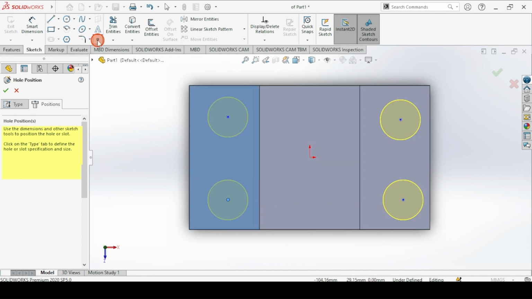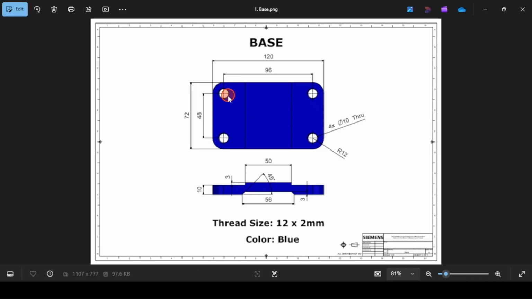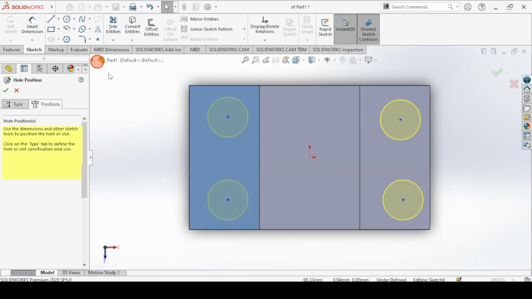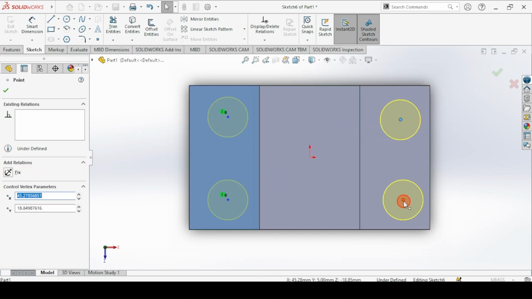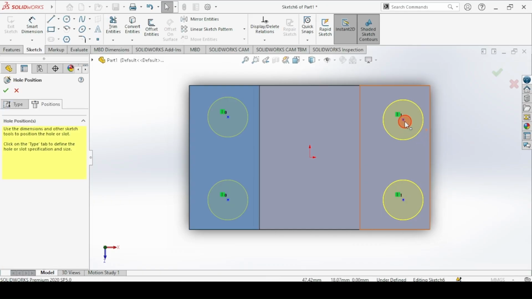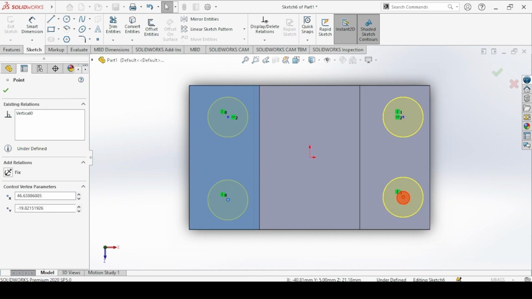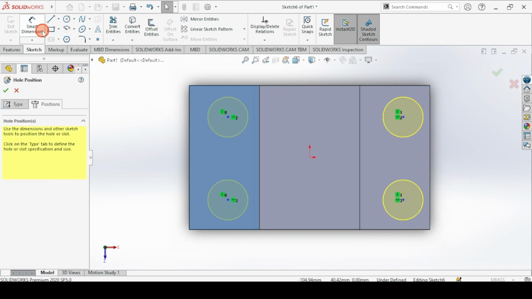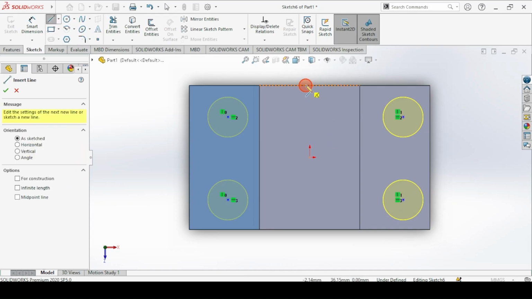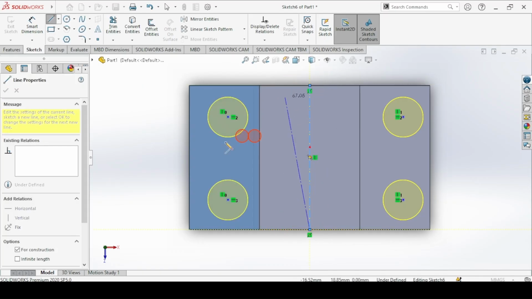Now we can add relations. So these 2 holes are vertically aligned, these 2 are vertically aligned, and the top holes are horizontally aligned. These 2 are also horizontally aligned. So hold down the shift key, click on these 2 holes, make vertical. Same for this 2 set of holes. And then make these 2 horizontal, and make these 2 as well horizontal. We want a vertical center line here, so for construction from this point to this point to be in the middle of the block.